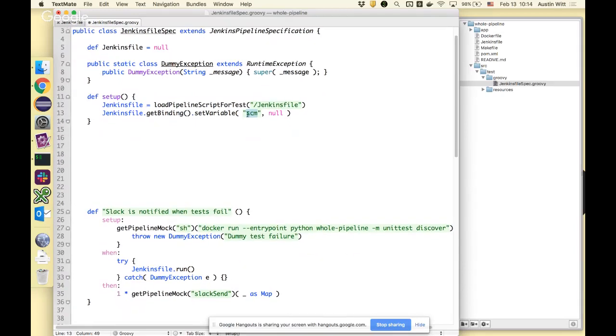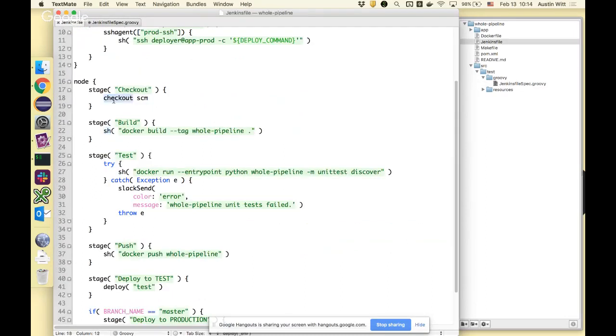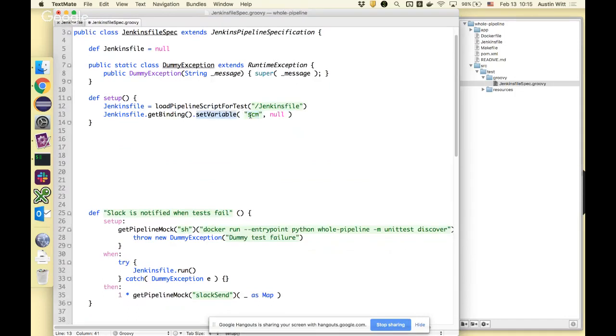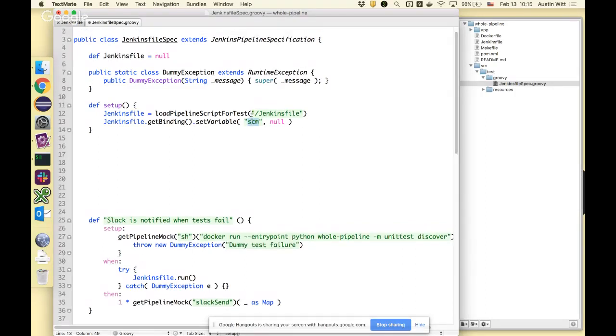that don't come from a step necessarily and aren't explicitly defined. So in this case, if we want the checkout SCM step to not error, checkout is a pipeline step, SCM is a variable that Jenkins injects. We have to be Jenkins and make sure we inject a suitable value for that variable, or else we'll get a null pointer. But that's really the extent of the idioms necessary to get started.